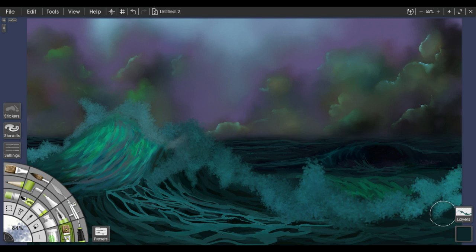I'm not overly worried about detail right now. I just want to get in shapes and contrasts of light and dark. Go back here and put a few on this one so you can tell it's a wave breaking. And a few here and there. Again, moving around the painting, trying to make the colors and the textures be harmonious.